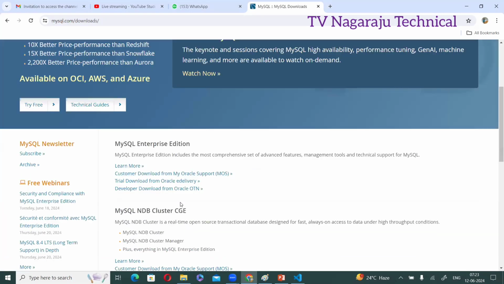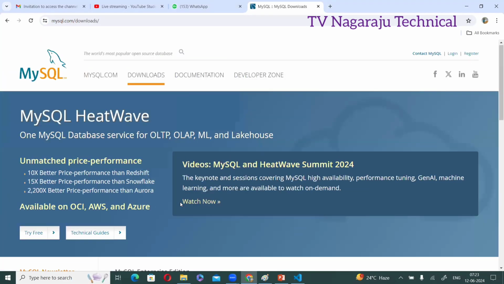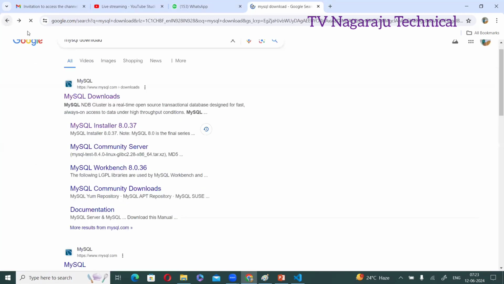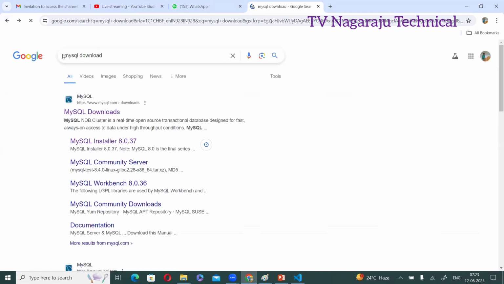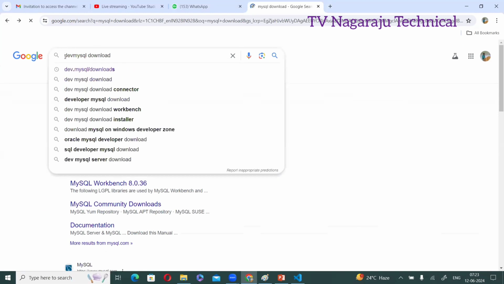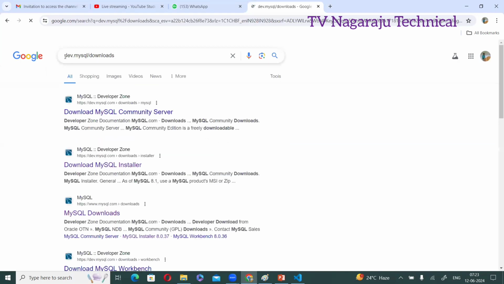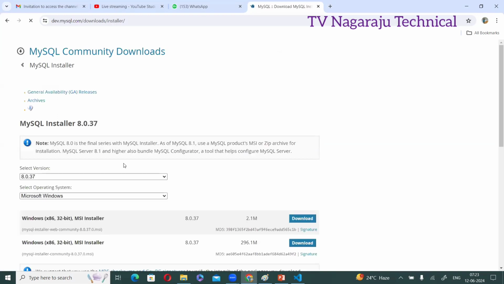Here again, it will move to different things. So it is very difficult to identify where MySQL is available. For that purpose, I will use this one. The original site is dev.mysql.com download. So everyone select this one. Directly the link is available. See this one, download MySQL installer. This is the official website.